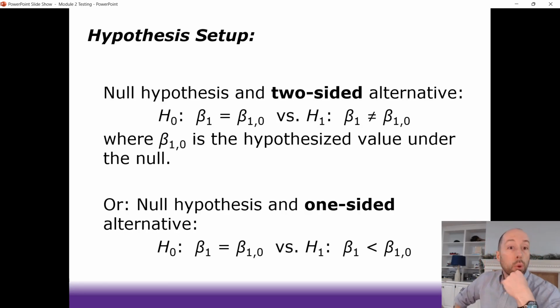Easy. So hypotheses in this context are going to be very similar to hypotheses that we talked about in the testing the mean against a number context.